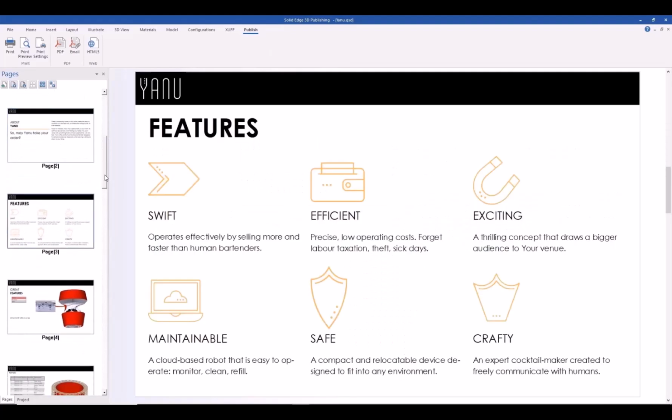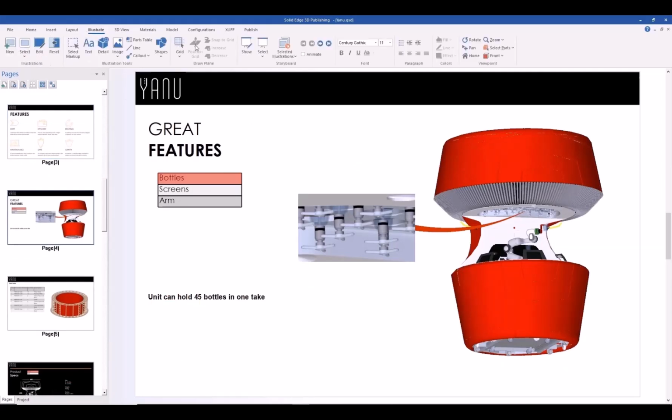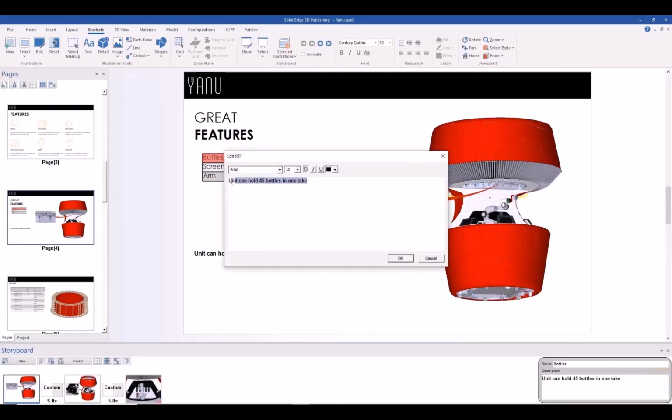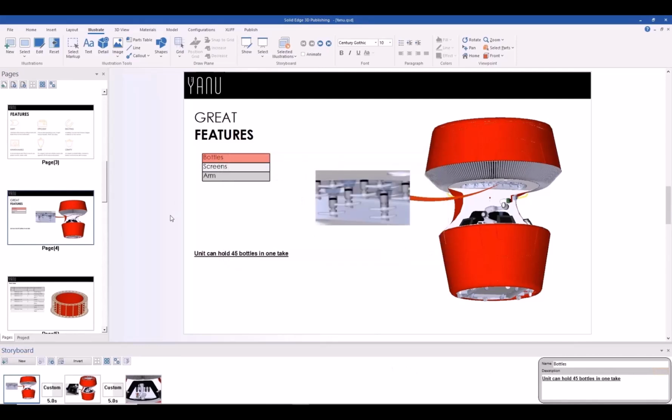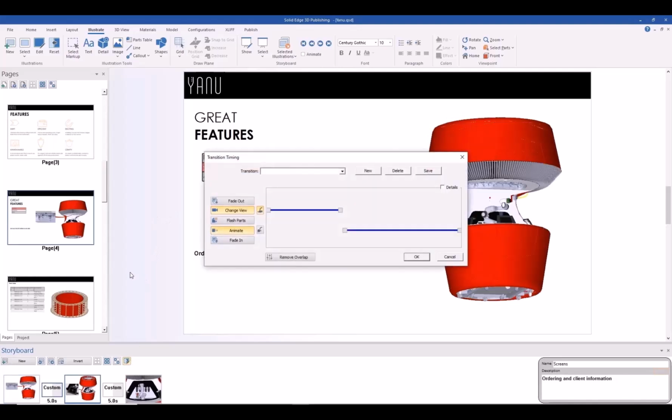A new Pages tab allows for easier navigation of documents. With a thumbnail image available for each page, users can now navigate their document by clicking a thumbnail image to go directly to that page. Also new is the ability to assign rich text to metadata and illustrations. Here, text styles can be fully customized to fit your needs.